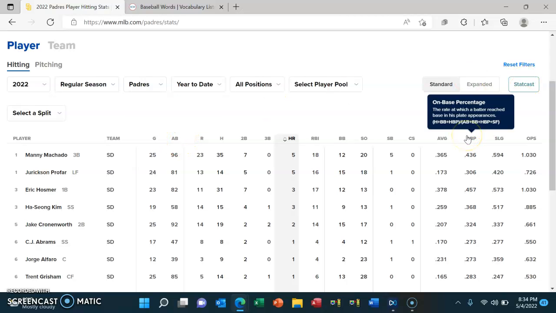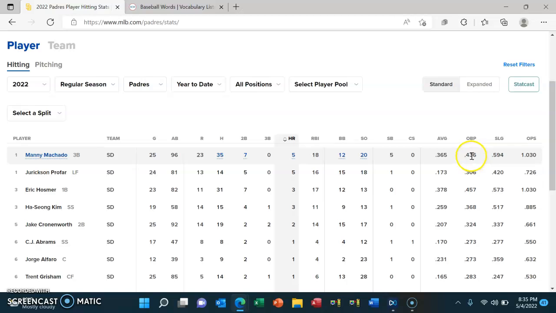We get into a little bit more complex stats now, which OBP is the rate which a batter reached base in plate appearances. So this is your hits and walks and hit by pitches mixed with your at bats, walks, hit by pitches, and sac flies. So you can see this breaks down to like a percentage, and then slugging is the number of times you've hit a single, double, triple, or home run, divided by your at bats.